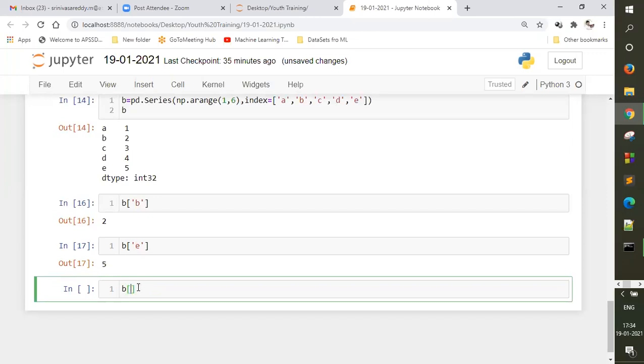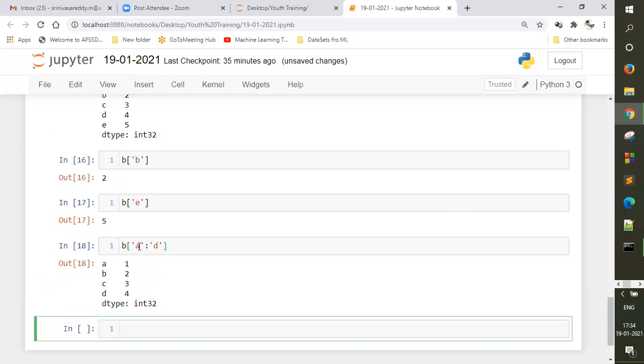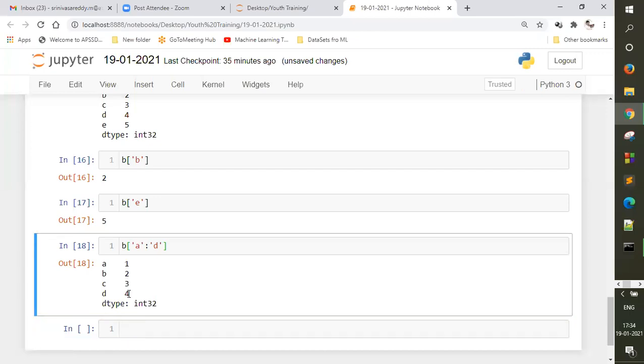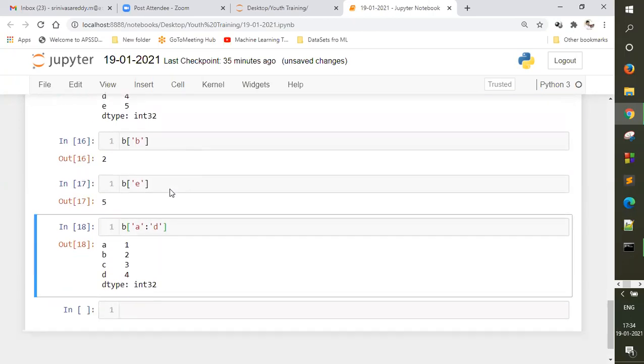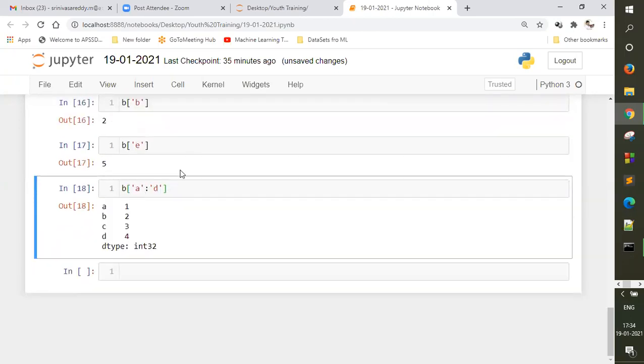Next, I want to access multiple elements. So A colon D. A of a colon d, you get the 1, 2, 3, 4 values. So this is the access. Like this way, we can access the series data.